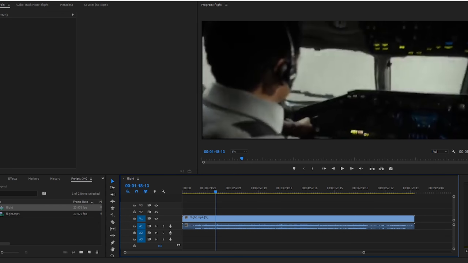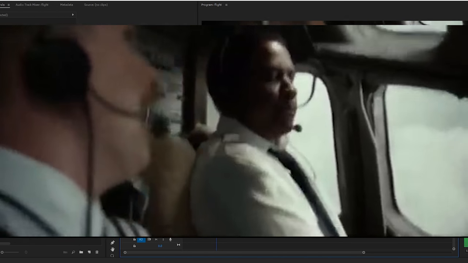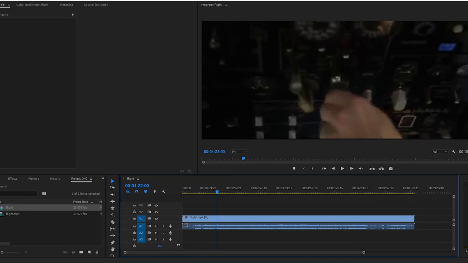But let's keep going. Turn on the backup pumps. The backup pumps, that is affirmed.